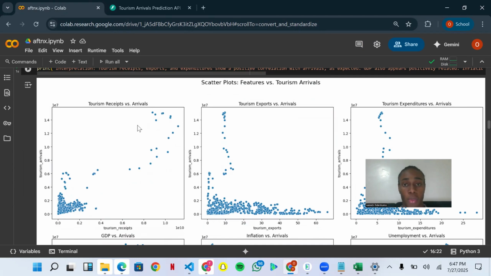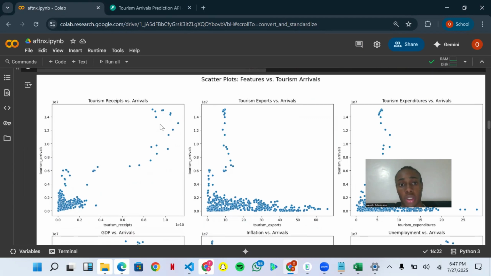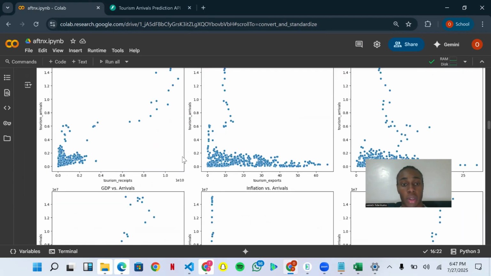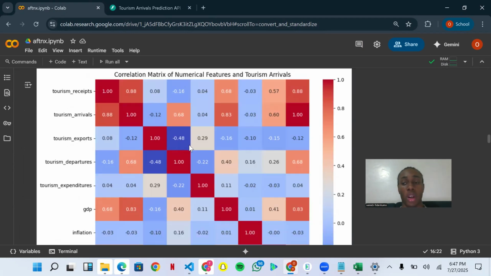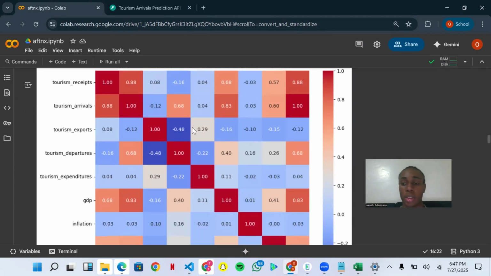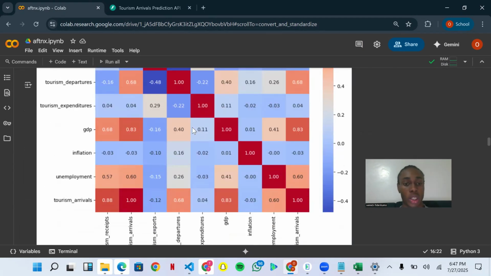So we have all these scatter plots of other columns like tourist receipts, tourist exports, tourist expenditure against arrivals on a scatter plot graph. And we have that for all the columns. We also have a correlation heat map just to better help us understand which columns are important and which aren't.